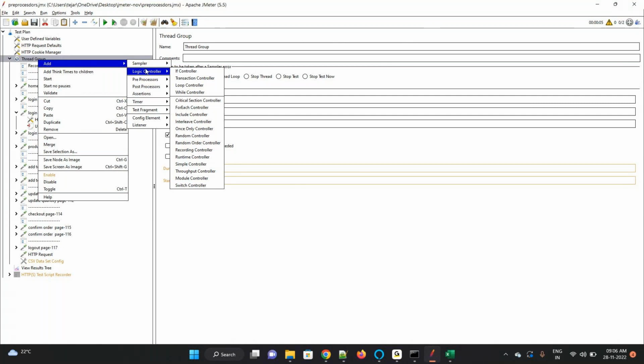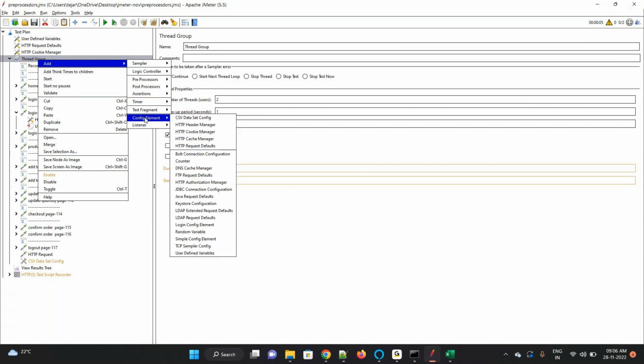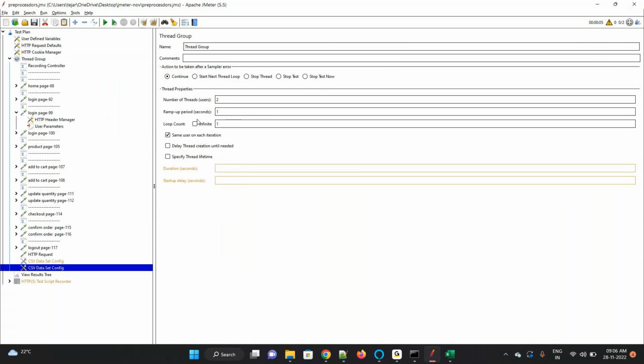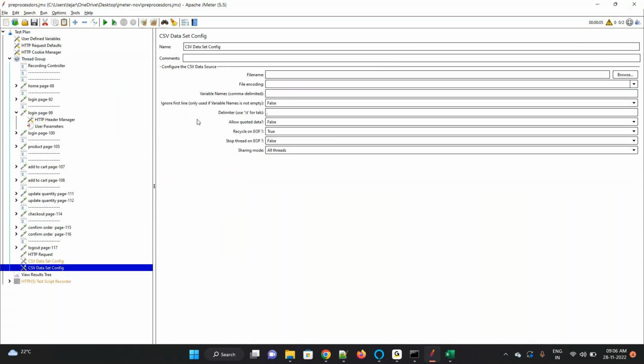Config element, CSV dataset config. Okay, just add it as a component. Right? So now you will see all the data.